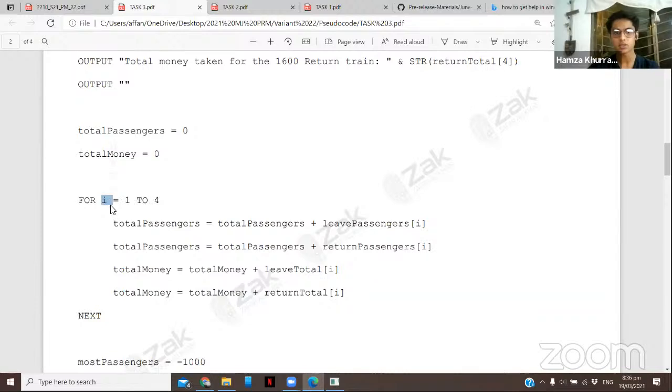So I is going to change with every iteration. At the first time we run the code, I is going to be 1, and so leave passengers 1 is added to total passengers, and then return passenger 1 is added to total passengers as well. And the reason is that we want to sum the values from both of the arrays, right? So we want to take the value of the first index of the leave array and the value of the first index of the return array, and then that is the sum.